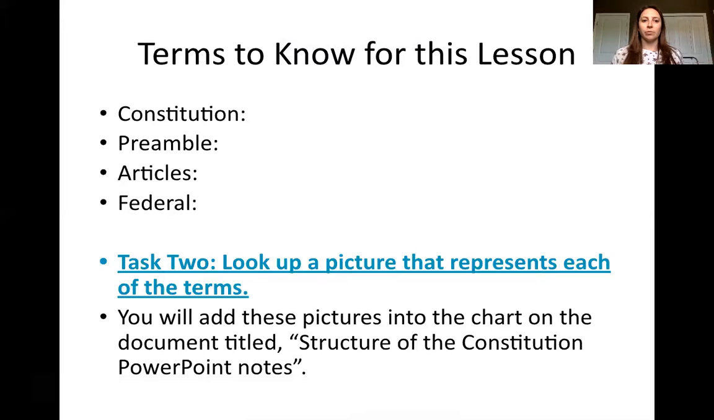Pre means prior or before. So the preamble is the introduction, and it has 6 main goals that the people who wrote the Constitution were hoping to accomplish. Articles, in this case, are sections in the Constitution. You can think of them like chapters in a book.